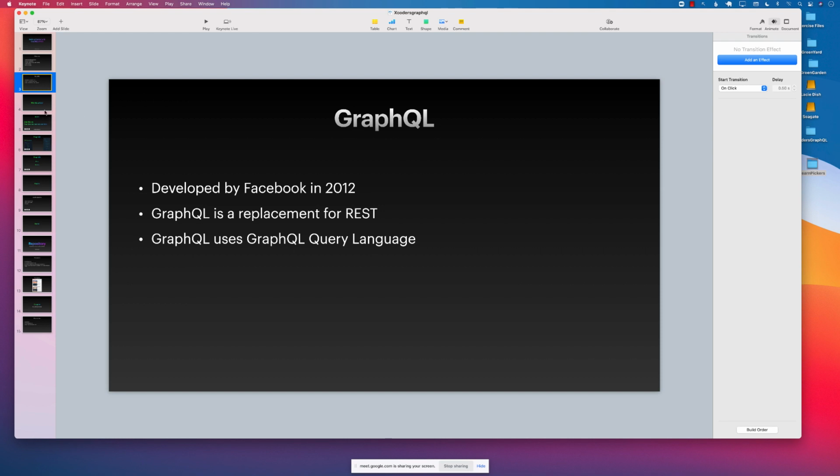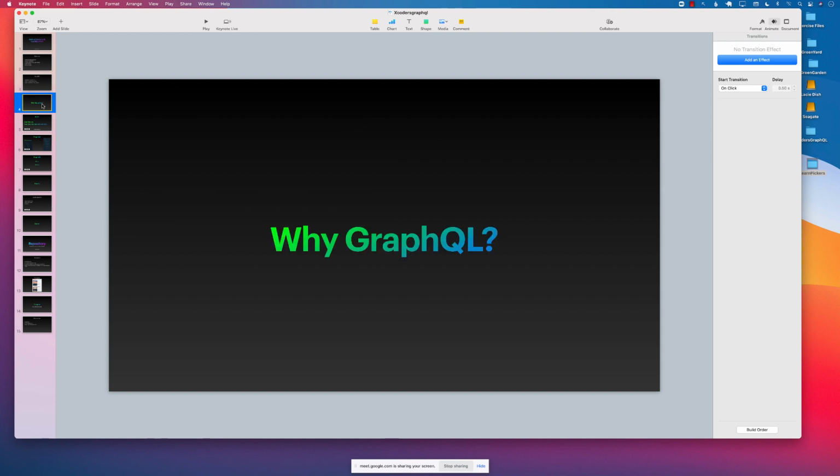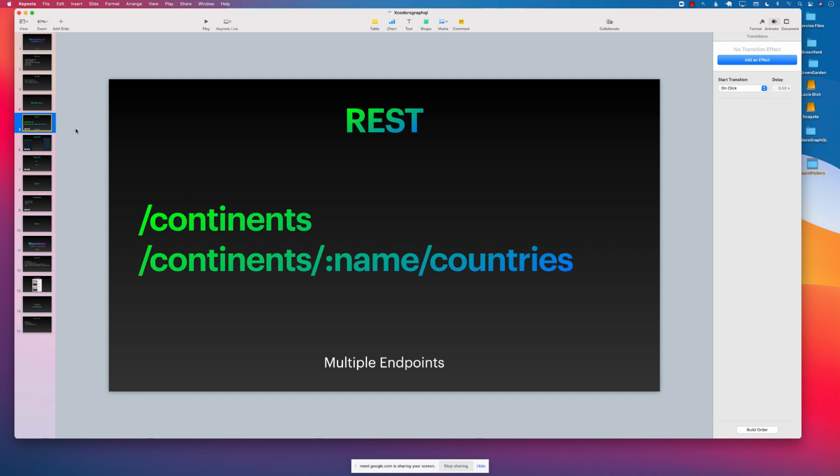All right. So the first and the biggest question is why GraphQL? Why just not use REST? And you can definitely use REST. There's nothing wrong with REST. GraphQL is just a different way of accessing data. So in REST, if you are trying to get, let's say, all the continents in the world, you will have a route or a URL for that continents.